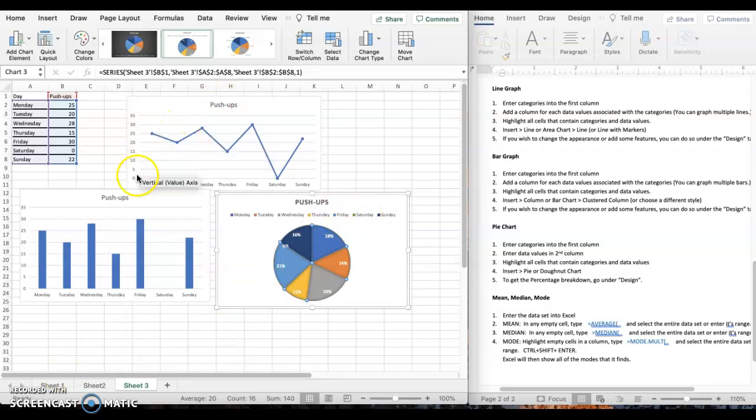For which one displays it best, I would choose maybe either or, the line graph or the bar graph. I think they both do a great job. They both kind of show the fluctuation throughout the week. They both show nicely that Saturday did not have any. So I would say it's a toss-up. That would just kind of be your own personal preference.